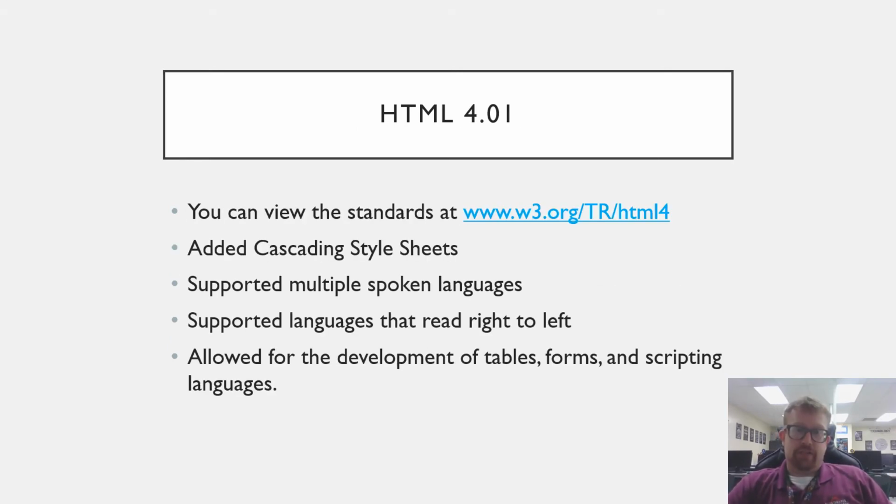So if you are curious about HTML 4.01, you just need to know some of the things for it. It added CSS. 4.01 was the first edition of CSS. This was the first one that supported multiple spoken languages. So for example, languages like Hebrew, which go from right to left, and some Middle Eastern languages that go from right to left. It was the first version to support that and could actually be coded and projected correctly. This allowed for the development of tables, forms, and scripting languages. So 4.01 is where we first started getting our start into modern web design, where we're at now.